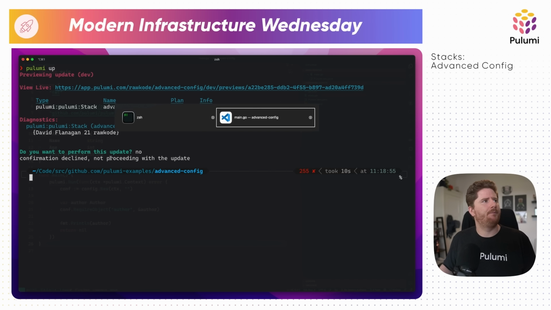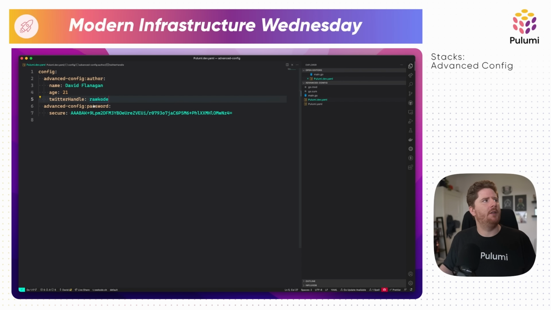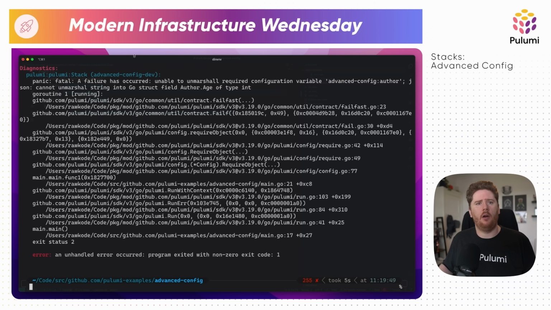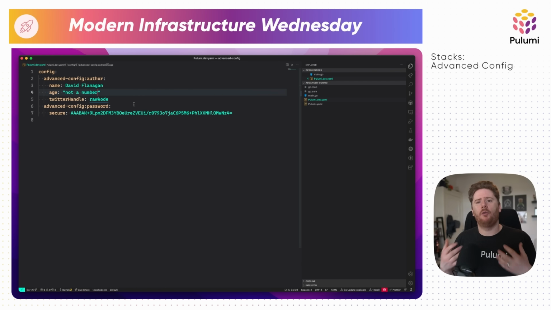For example, if I come to here and set this age to not a number, if we were to do this as a key value pair, we would actually get the default value of 0. However, when we use the RequireObject key, we're going to get a stack trace with an error message at the top, telling us that we cannot unmarshal a string into an int. So this is a great way to work with configuration that has structure in your Pulumi projects.